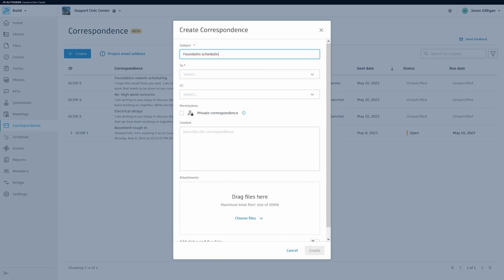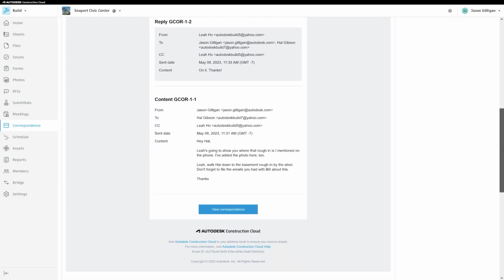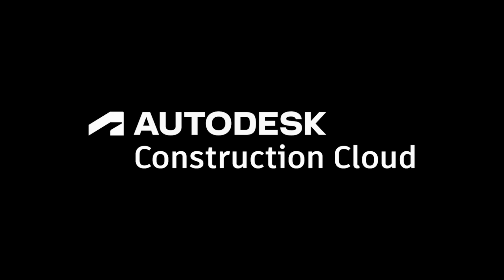Improve stakeholder communication and avoid costly delays with the new Correspondence tool. Teams can now create, manage, and store project correspondence in a common data environment in Autodesk Construction Cloud.